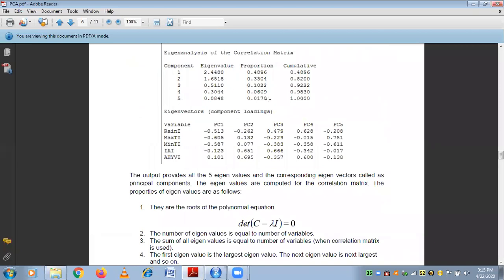And here you have the cumulative proportion. You're just summing up the proportions. So 48% plus 33% is 82%, and 82% plus 10% is 92%. That's how it is computed.